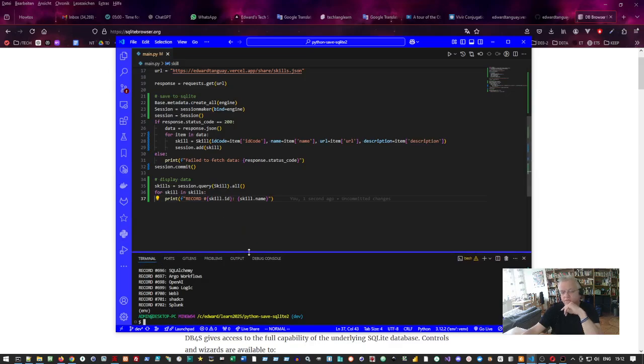I think this is useful code for learning Python, SQLite, and, well, you know, getting data from the internet and saving it into an SQL format. That's all for now.